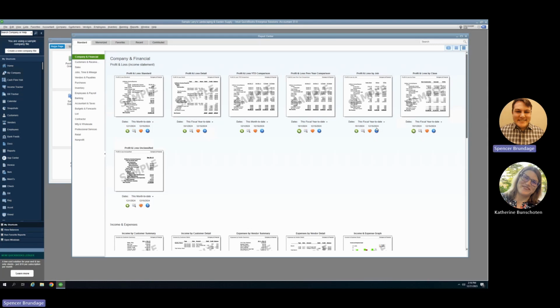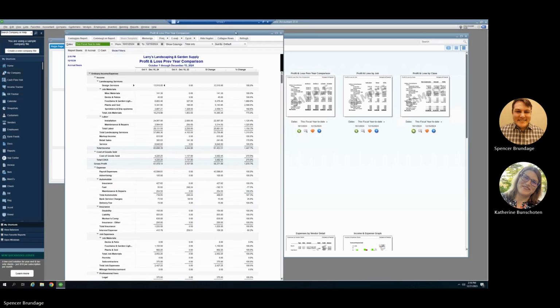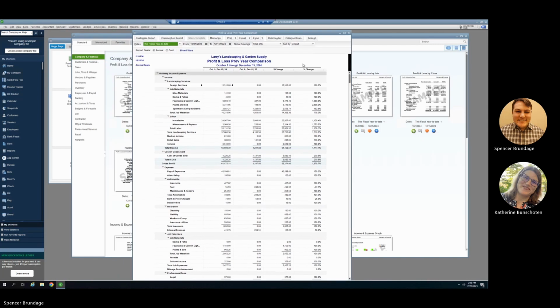So starting with a breakdown with a prior year comparison, we're going to go into our company and financial reports. We're going to go into our profit and loss category, and this one's demarked income statement. And we're going to pop into our previous year comparison and run that report. You can see the default version of that report here. Right now it's showing fiscal year to date. As I said previously, the dates are going to be a little weird because that's how a sample file is set up. But that information is all very customizable.